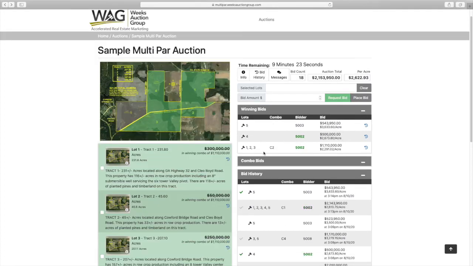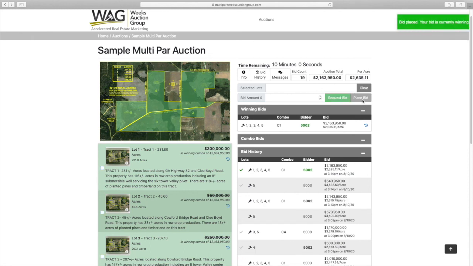As the auction closes, another important feature of a Weeks Auction Group auction is the auction extend period. When the time remaining on a multi-part auction falls below the 10-minute mark, any bid placed on the auction will reset the clock to 10 minutes. This will allow all purchasers to have the ability to monitor the auction and raise bids as necessary.